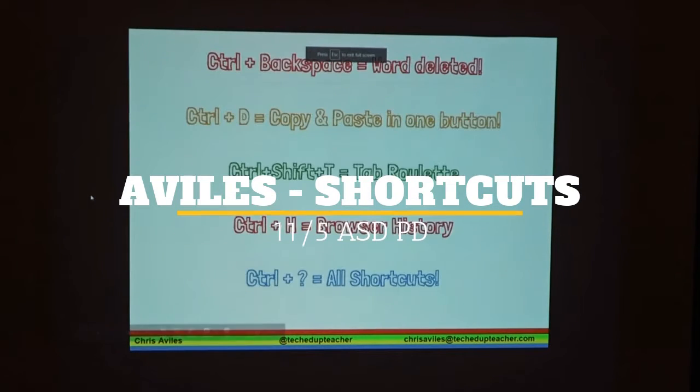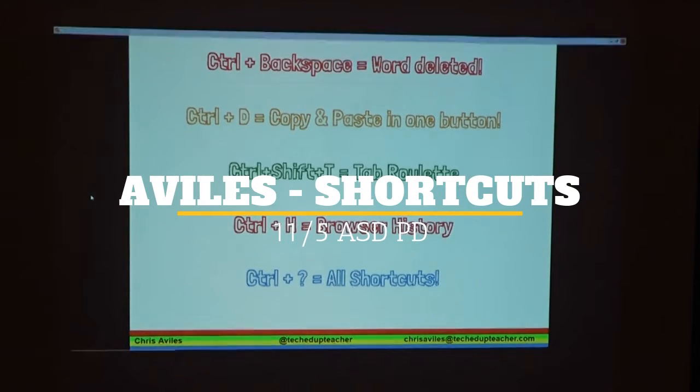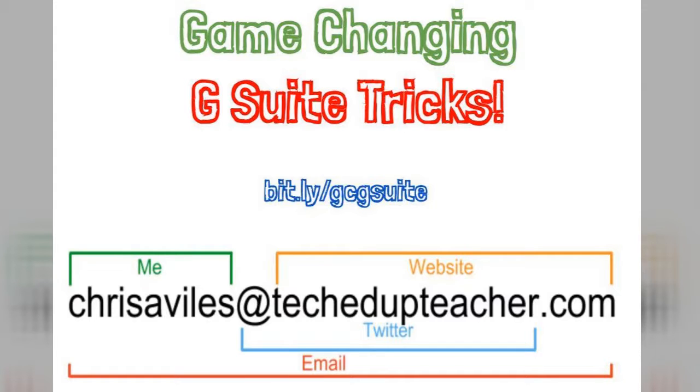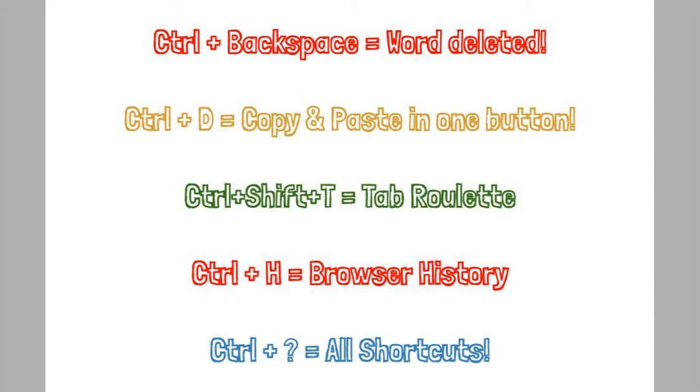But technology for technology's sake, right, we know it doesn't work. We know it's all about how you use the tool, what you do with it. And so there's a lot of technology tools, there's a lot of tricks, right? One of my favorites is shortcuts. Shortcuts are a great way to save teachers time.